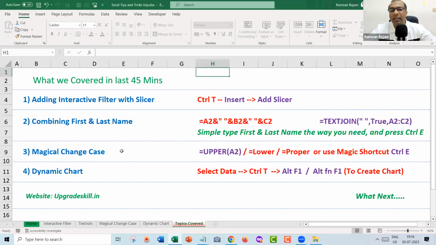And then we saw the magical change case with upper, lower, and proper formula, or use Control E. And in the end, we saw dynamic chart. So in the last 45 minutes, friends, you have learned 4 things, and I think it is sufficient. In 45 minutes, you should not learn 10 different things which you don't understand. You should learn 2 things, but you should practice and you should understand. That is main. You become a data analyst and you go to the next level. Remember, learning more is not important. Learn 2 things, but perfectly.